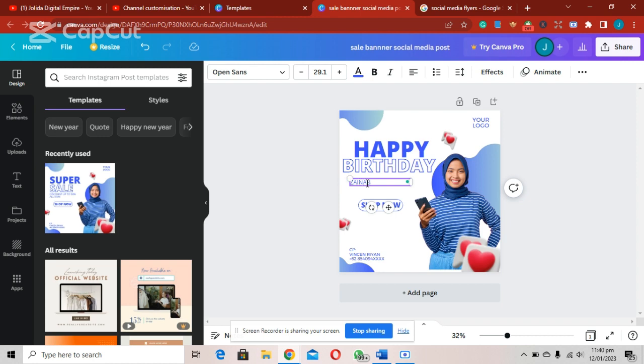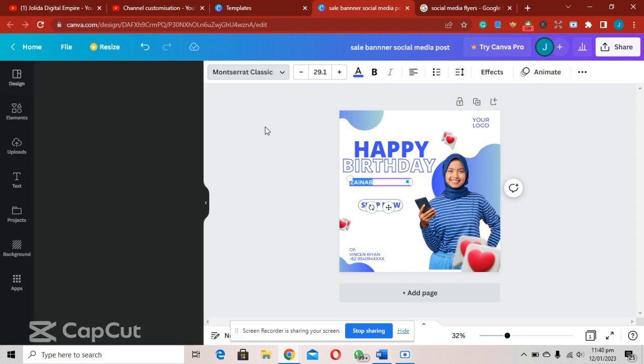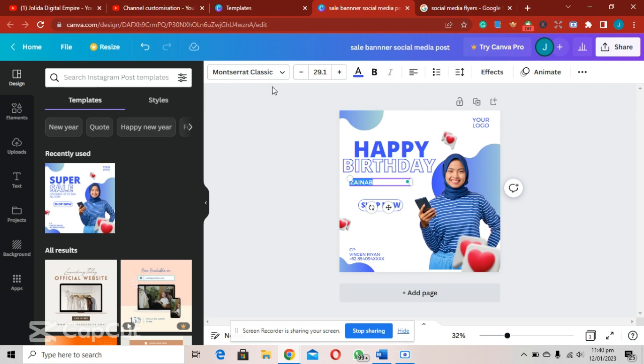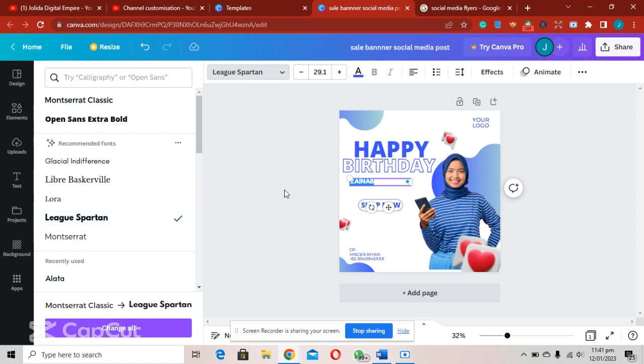So if you don't like the font, maybe you don't like the font for Zainab, you can just come here. You can change your font, any font that you love to design. You can just click on it. Like you see now, I've changed to Montserrat. You can go to Leaks pattern.